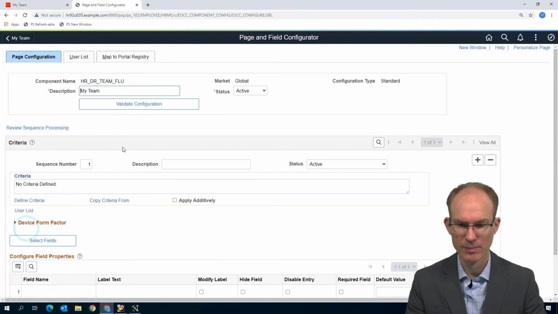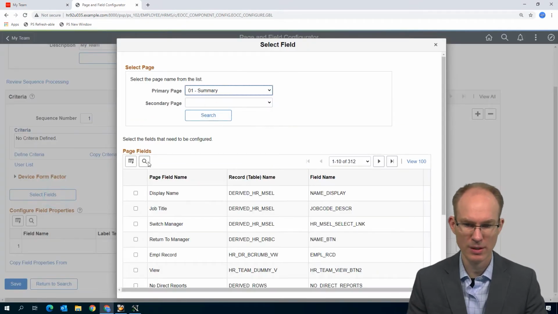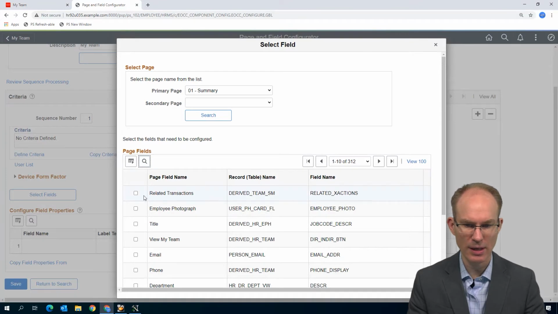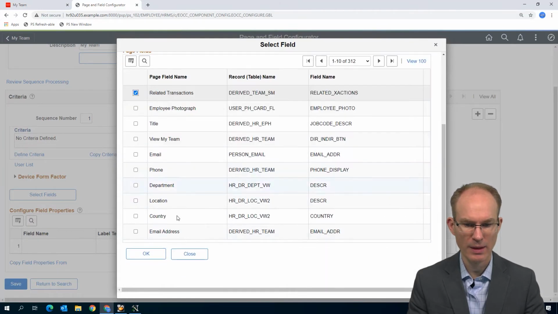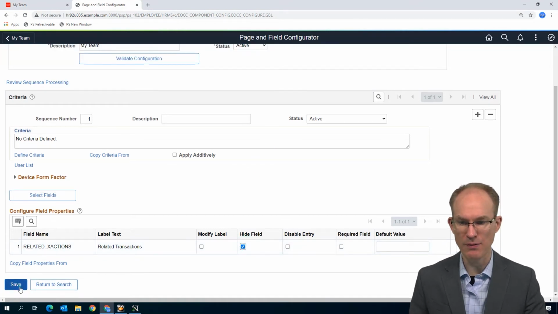And let's select our field. It's on the first page. Let's find related actions. There it is. Say OK, hide field, and we'll save our configuration.